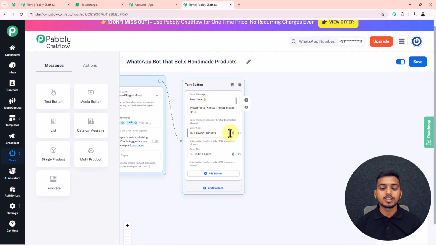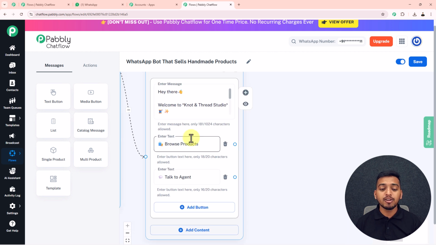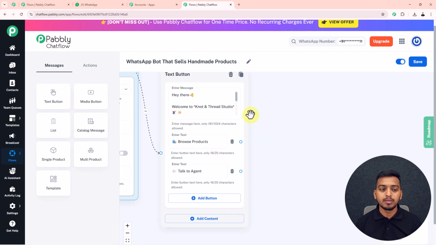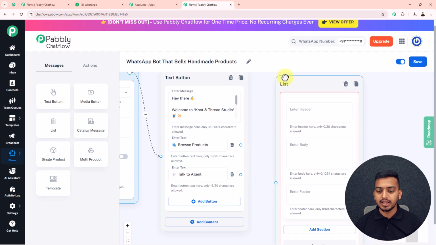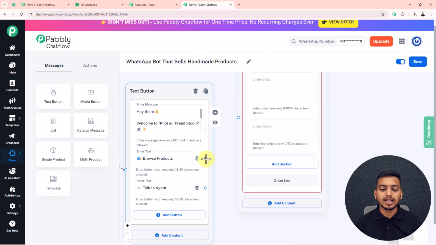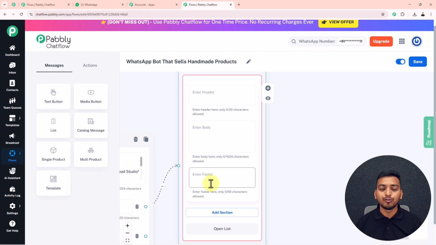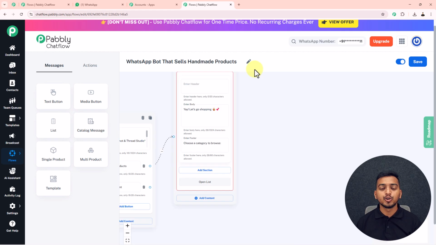So first of all, for this browse products, I want that whenever my customer clicks on this button, I want to send them a list of all the products that I have in my store. So to frame a list, I will just drag in this list from here, and I will drop it in here. Now first of all, I will again connect both of these following circles, and now I will enter the body and footer of my list. So here I have added this body and footer of my list.